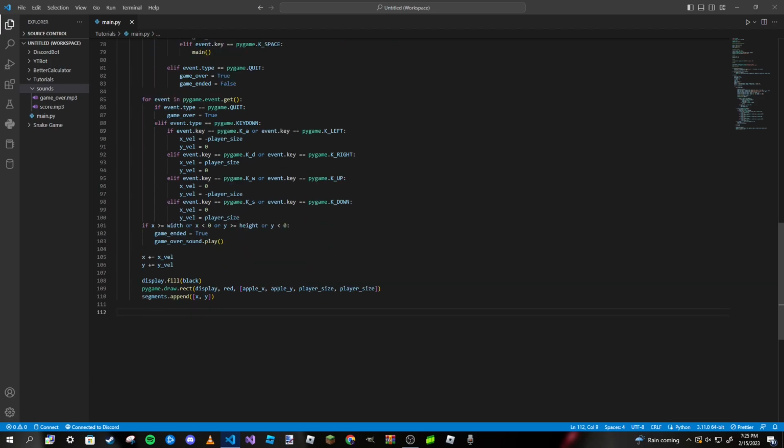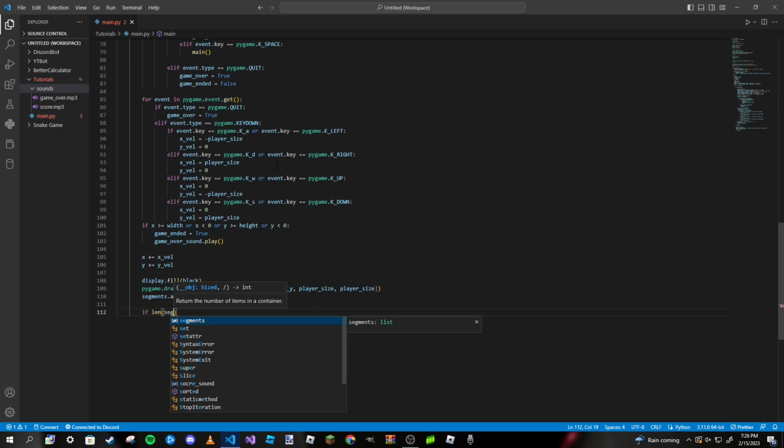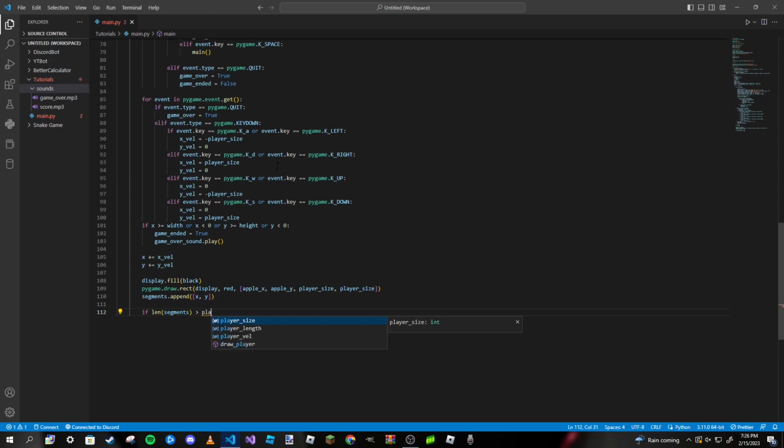And now we are going to check if we move. So as you move, it is deleting one segment from the end and applying it back to the front. It's going to look like it's the same length, but in reality it's just deleting and adding one at the same time. So to do that, we are going to type in if the length of segments is greater than player length, then we're going to delete segments at 0.